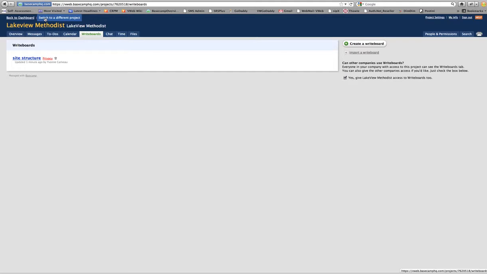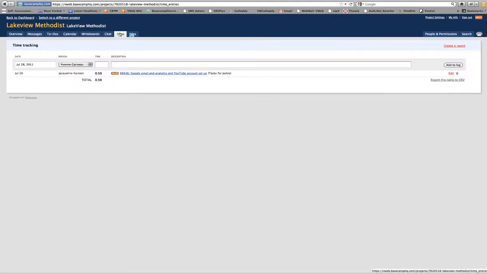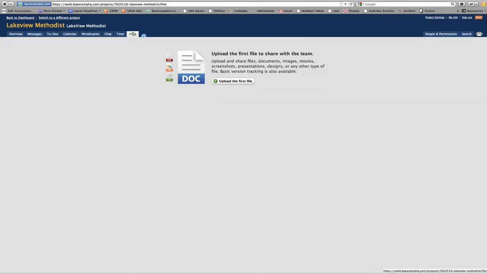We're going to ignore the chat and the time areas. We're not going to use those for this particular client, and we don't use them for most of our clients. We don't use time tracking so much on here. We have a files area, and that's where files will appear. Whenever we upload a file and attach it to a message or to a to-do, it'll appear in this files area. If I want to, I can simply upload a file directly here, but most of the time when you're uploading a file, there's some kind of conversation or something that's going on along with that to-do.